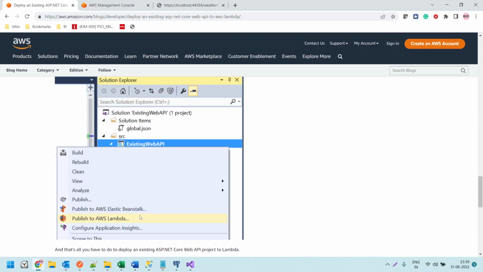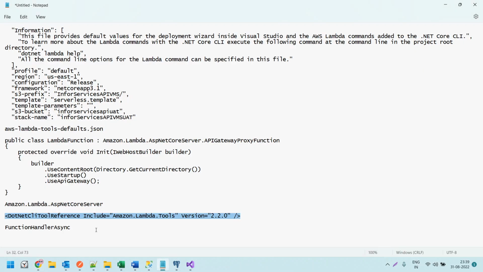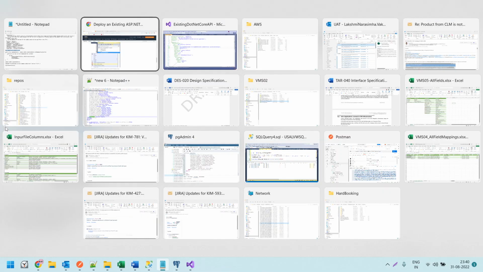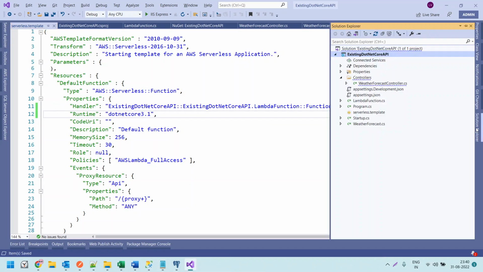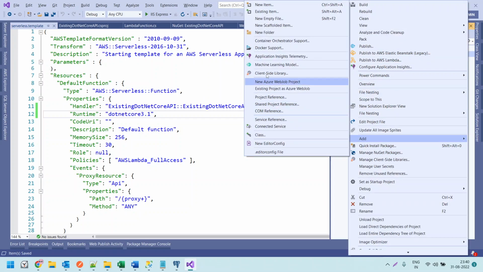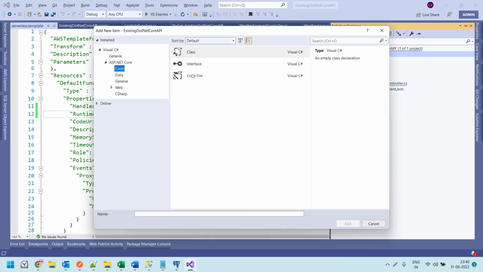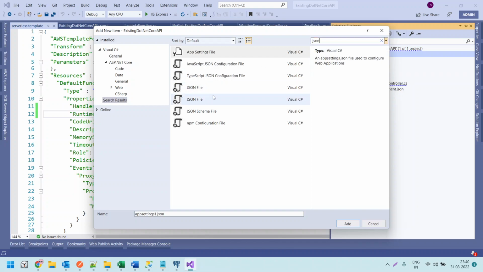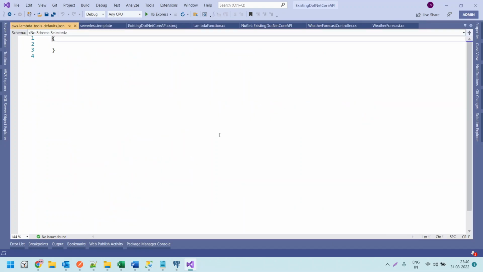But before that, we need to add one more file, this one, AWS Lambda tools defaults. We need to add this JSON file. Let us go to the Solution Explorer, right click, add new item, and search for JSON here. Select JSON file and provide the name as aws-lambda-tools-defaults.json. Click on add.